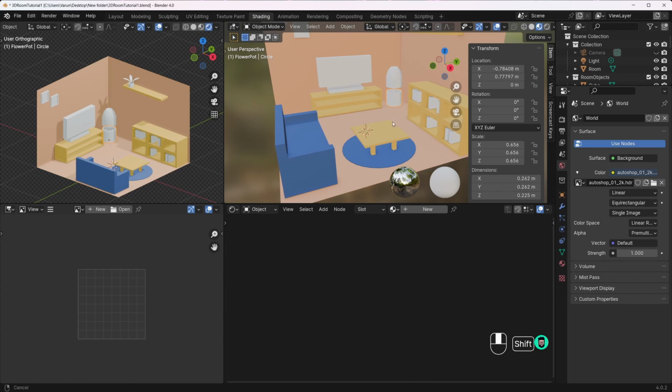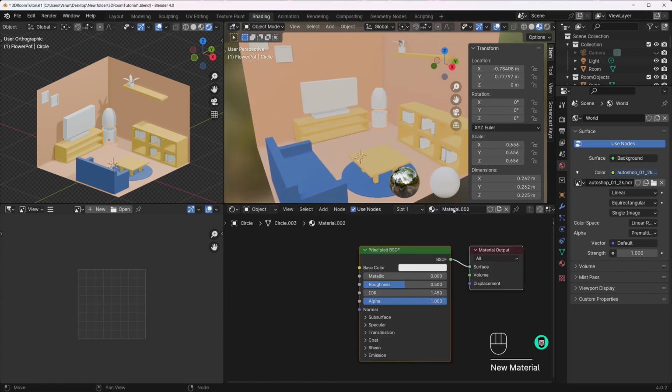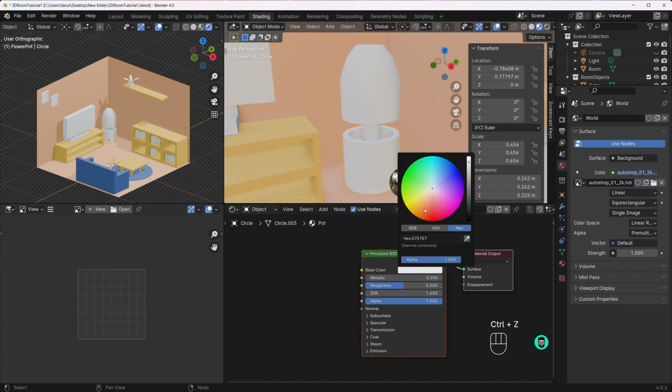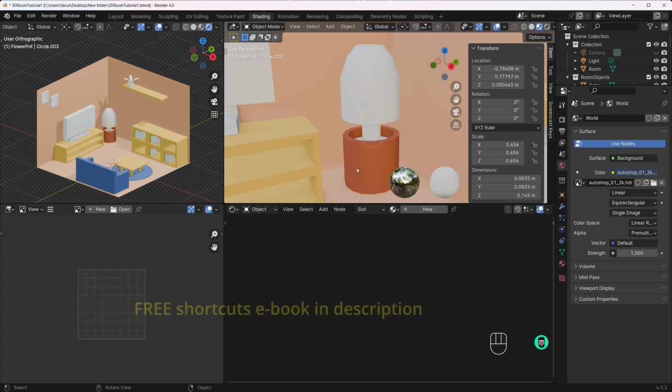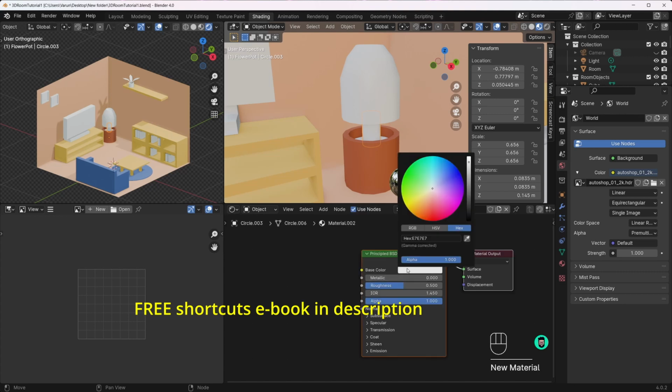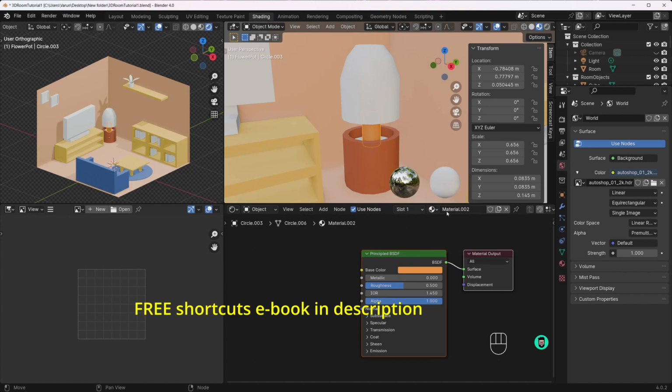Let's select the flower pot and click on new, and let's add a pot material and click on the base color and let's make it brown. Let's select the tree trunk, click plus to add a new color and then give it a brown color as well, but a different brown color. Let's also rename the color to brown trunk.